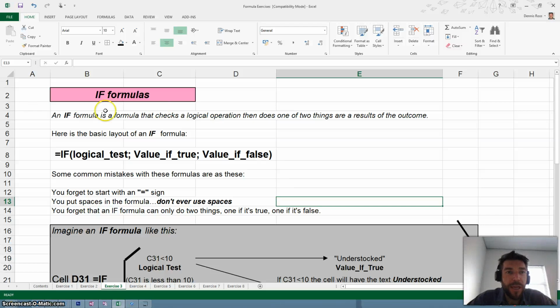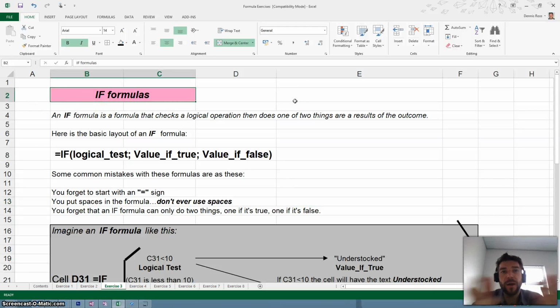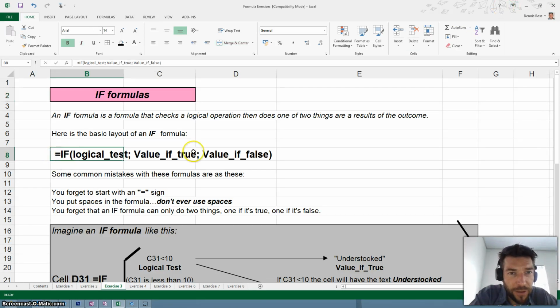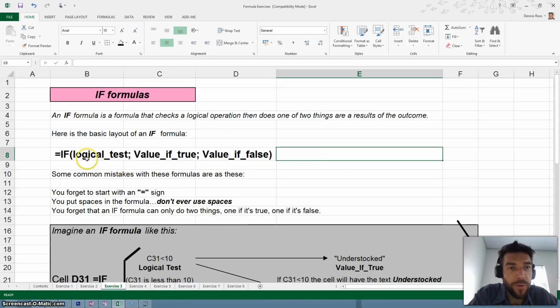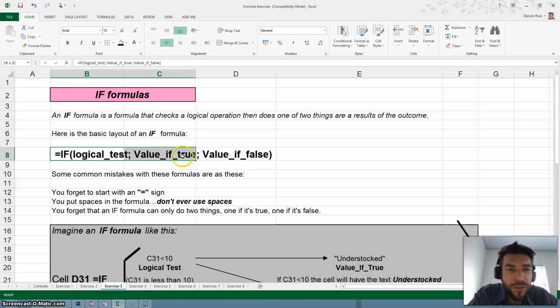Okay, so if formulas. Basically, an if formula has a standard structure, and that's what this is showing you here. This is exercise 3, by the way. So let's just take a little look at that, because this is really important to understand.